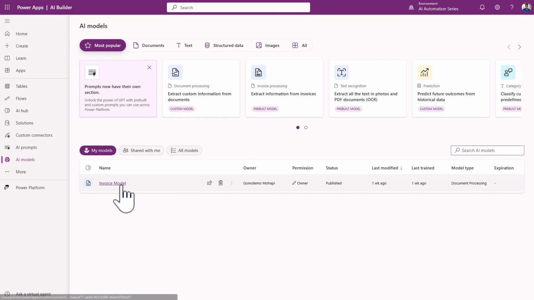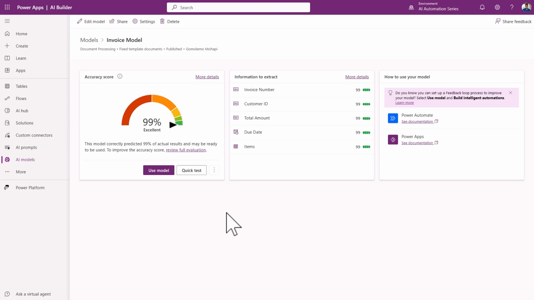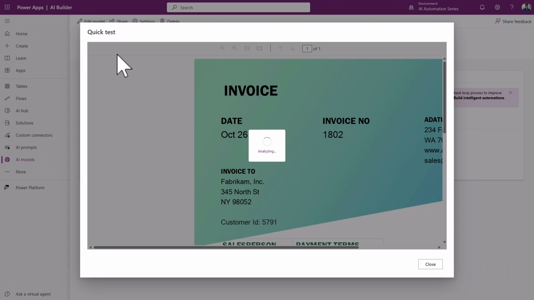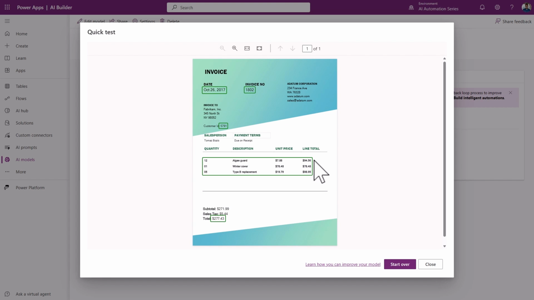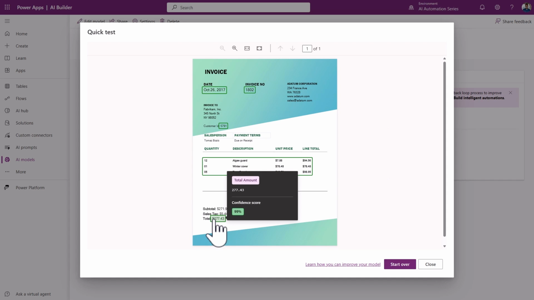This is the custom model that we built and trained in the previous video. So I'll just click into that. And just to remind you how this model works, I'll go ahead and perform a quick test where I will upload an invoice document. We'll go ahead and select my invoice. In the meantime, it's scanning that invoice and making sure that it's identifying the tag elements that we specified while we were training the model. And as we can see, it has picked up the date, the invoice number, customer ID, the table of line items, as well as the total amount.